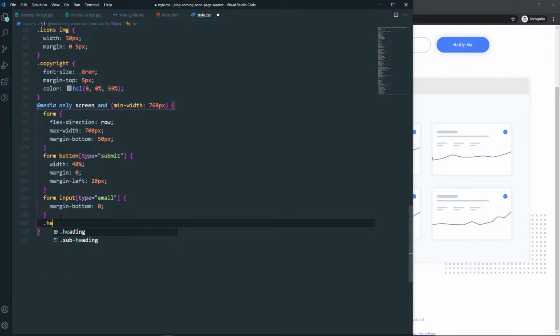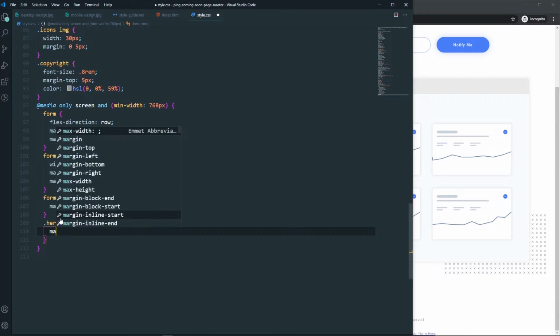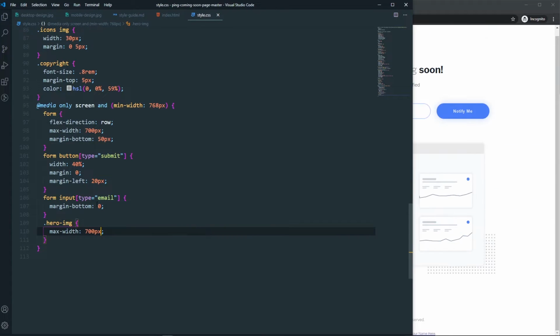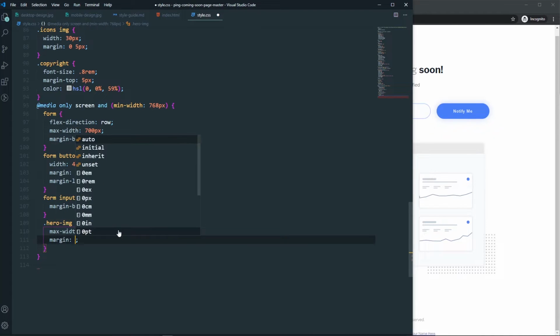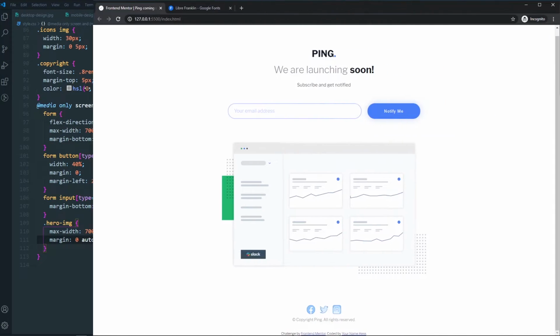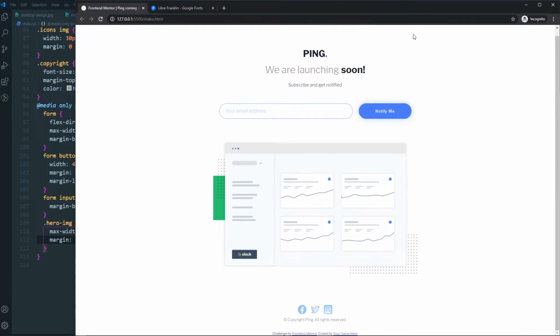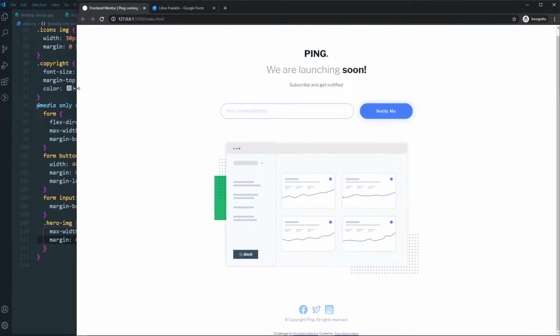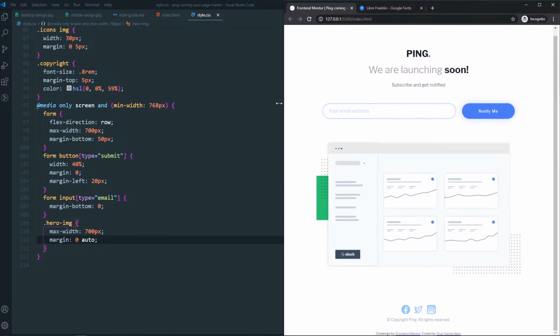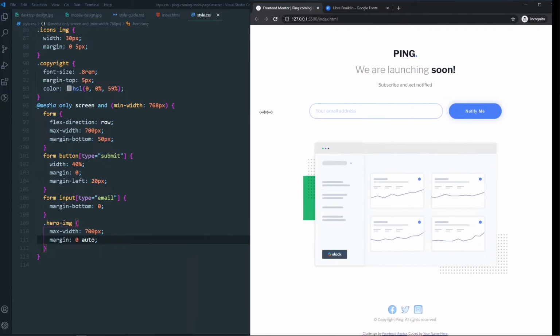So for that, let's say that hero image, and say that max width of something like 700 pixel. So looking good, 700 pixel, and say that margin 0 and auto. So now it will remain 700 pixel whenever we are on the desktop device, but when we are on the mobile device, as you can see, it is fully responsive. So the design is looking good.